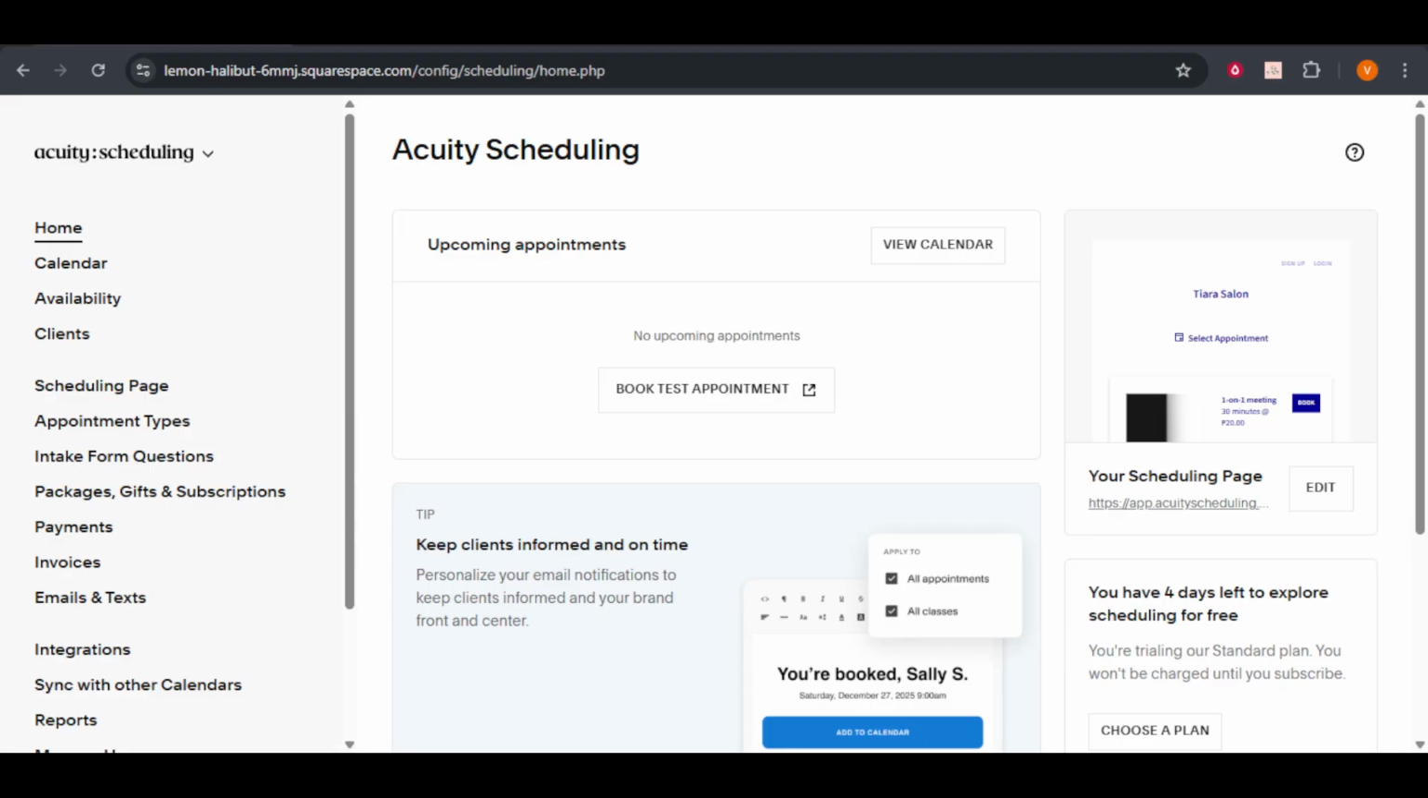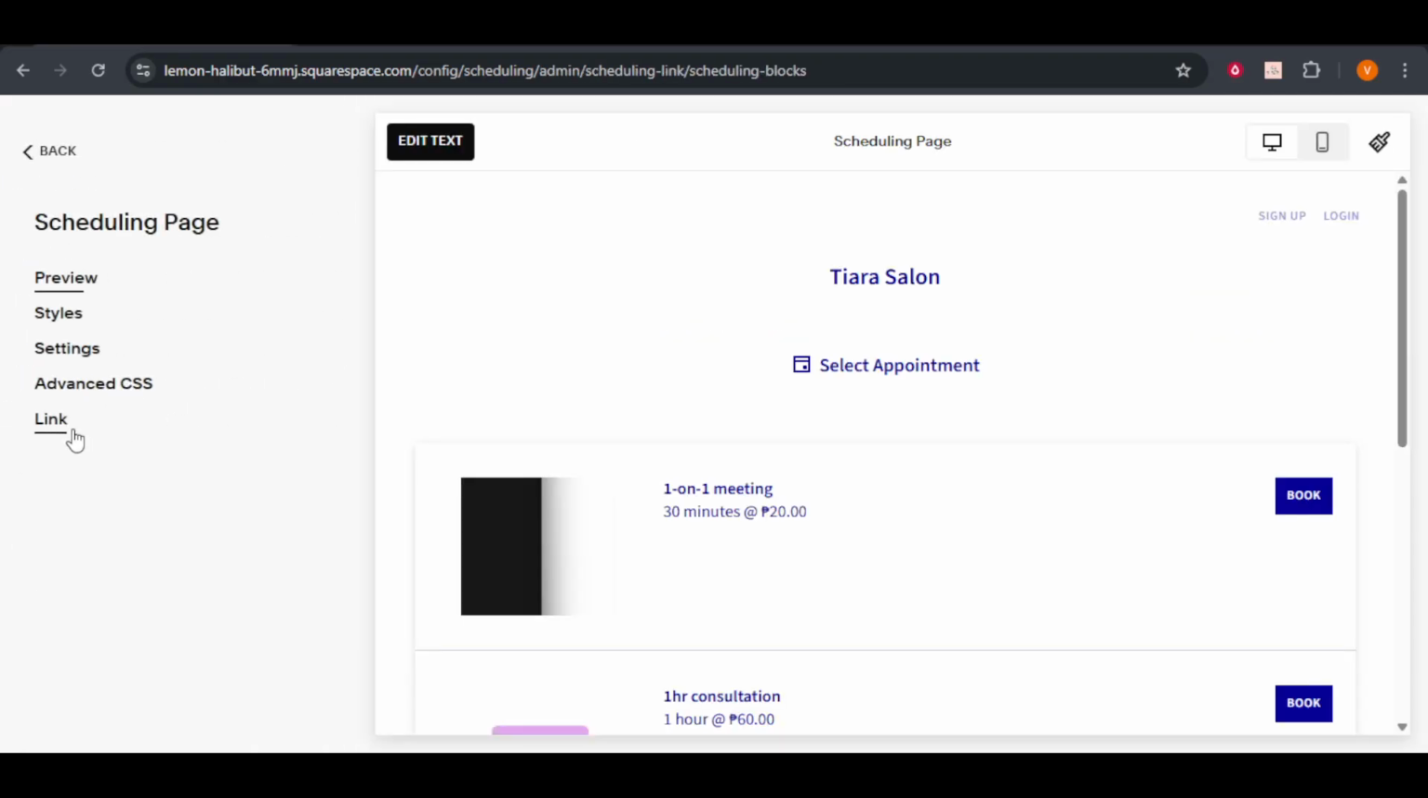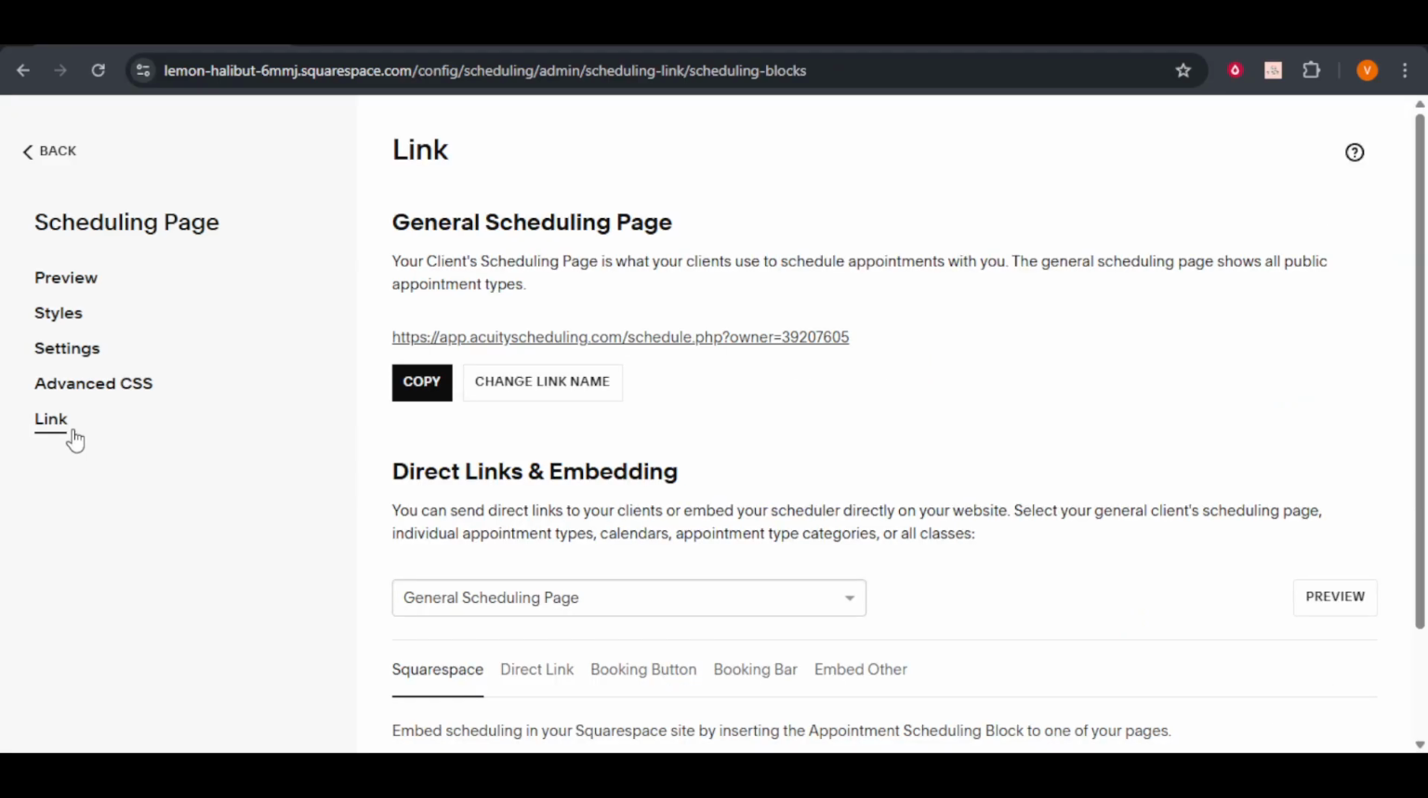To begin, you'll want to access the client view. This is your chance to experience exactly what your clients will see when they book an appointment with you. Start by navigating to the left-hand sidebar of your Acuity Scheduling dashboard. Here, you should see an option labeled Scheduling Page Link. Click on this to proceed.